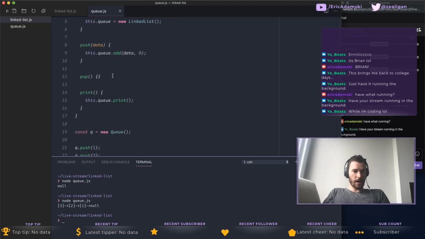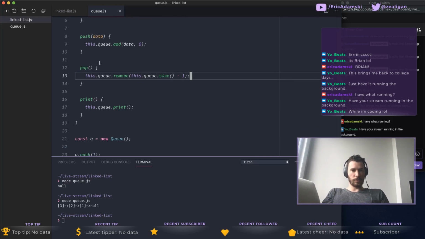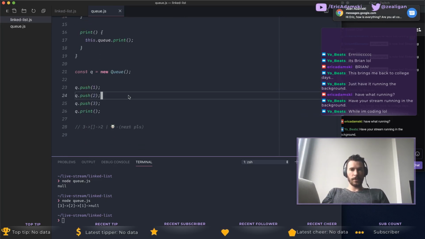And then popping them off. Taking them off is a lovely remove operation. This.q.remove. And remove takes an index of the one we want to remove. In this case, we always want to remove the one at the very end of the list. So we're doing this.q.size to calculate how many elements we have, and then get the index of that, which is size minus 1, and remove that one.